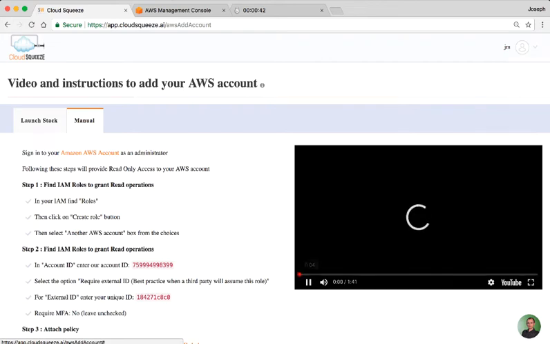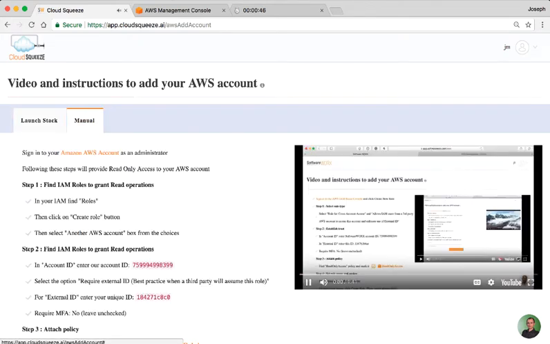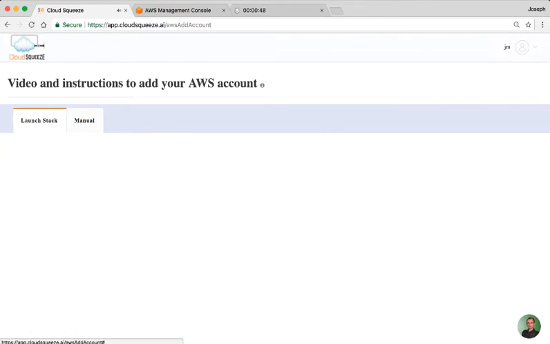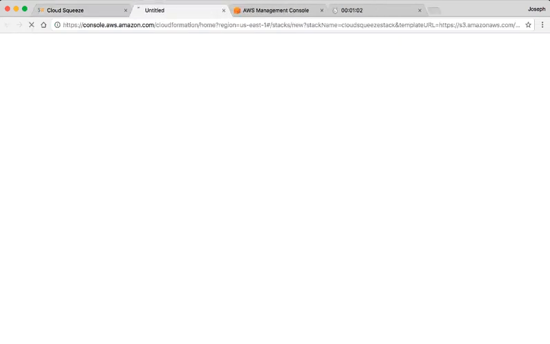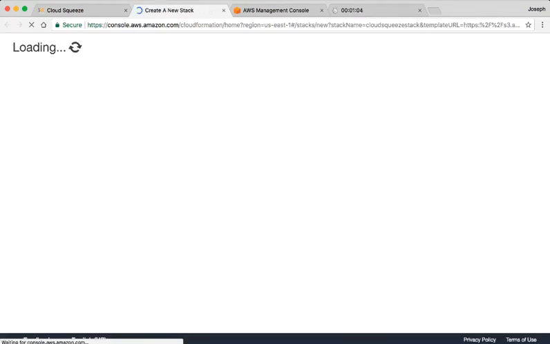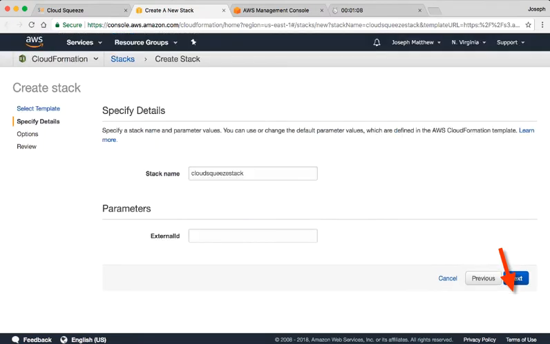You can find the videos about both. I'm going to pause the videos from running. So we're going to use the launch stack, which is the CloudFormation method, and it has a unique external ID that will become relevant as we go through the steps. So I'm going to click launch stack, and that will create this launch stack, and click next.